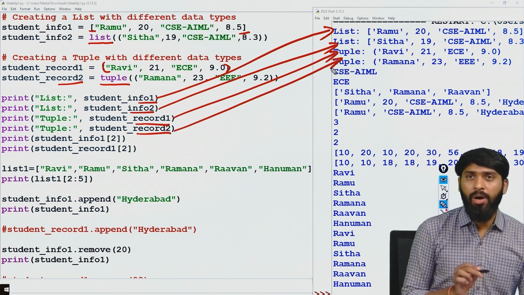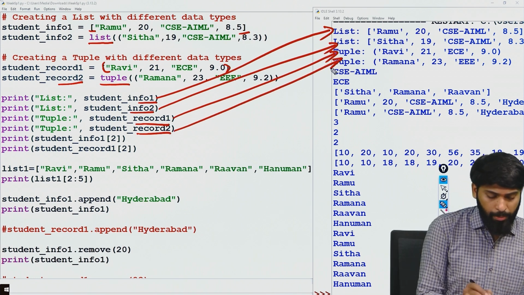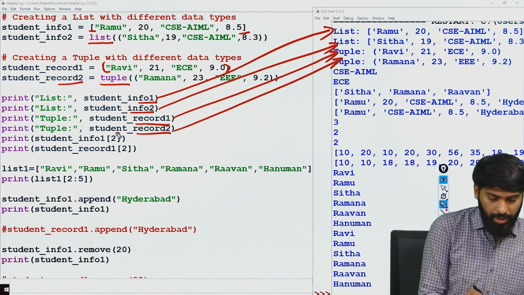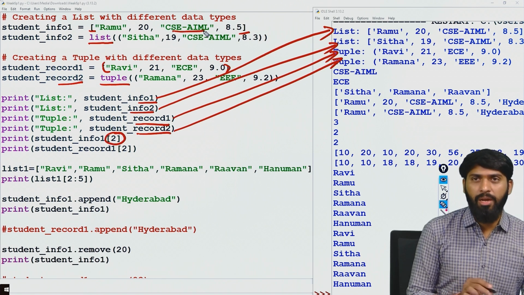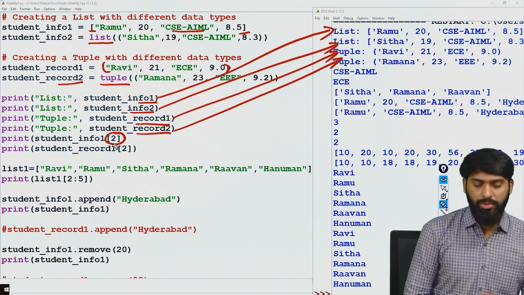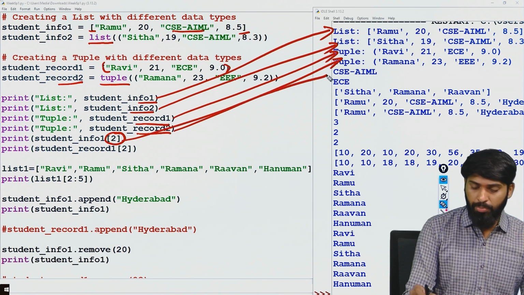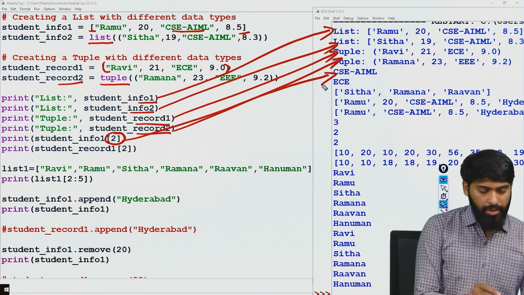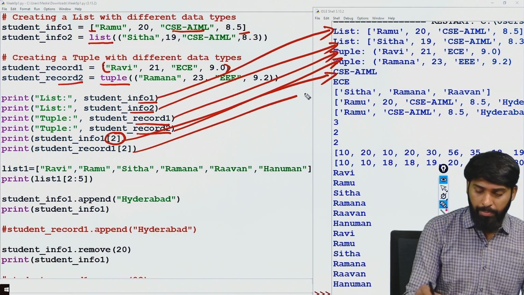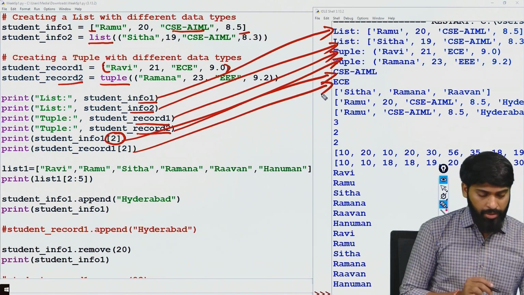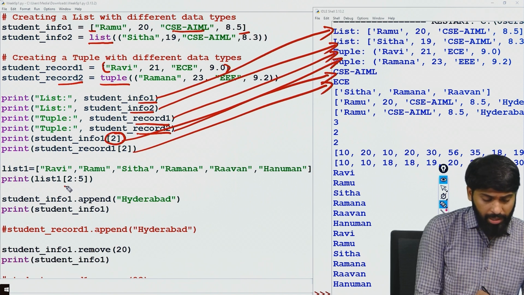Now how to access? I want to print the CSC AIML. Now the CSC AIML index is 2, so it prints the output as CSC AIML. Similarly, this is the tuple student record 1 of 2. It prints EC.